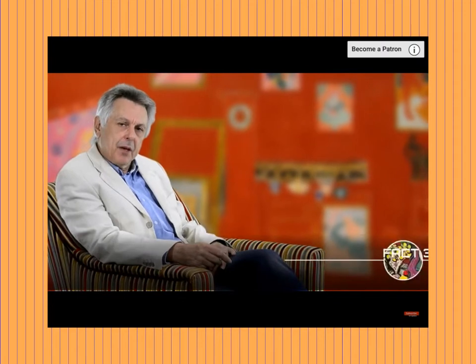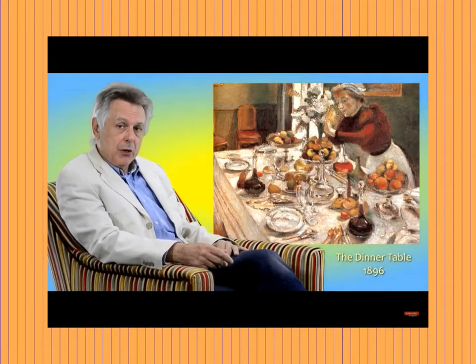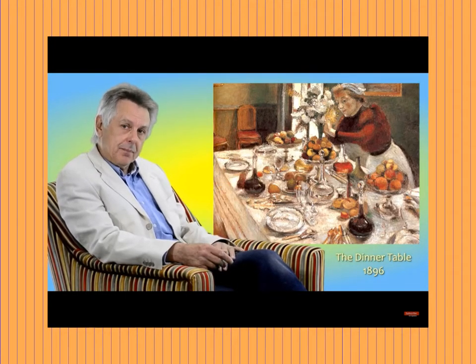Fact number 3. In 1894, his girlfriend Caroline gives birth to his daughter Marguerite. Caroline effectively works as his housekeeper. You can see her here in the painting laying the table. He enjoys life. He sits in nice comfortable chairs like this one and spends most of his time painting while she works around the house.